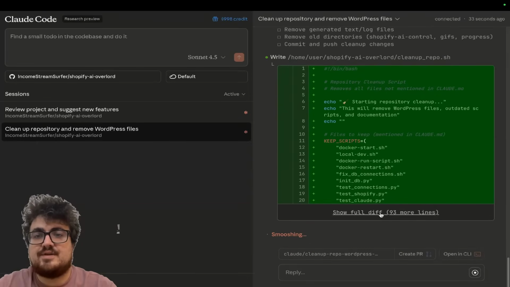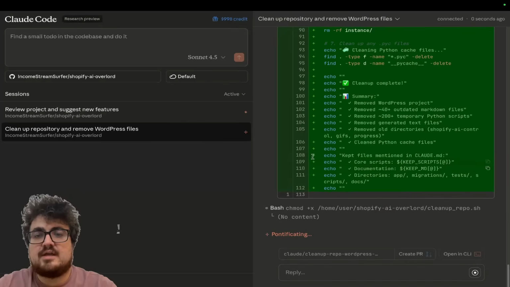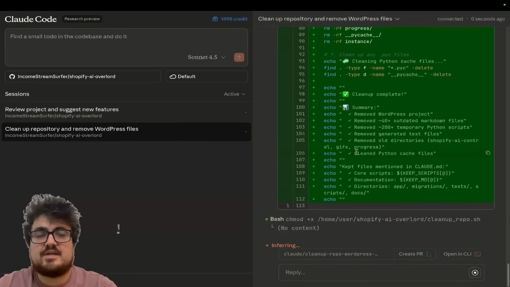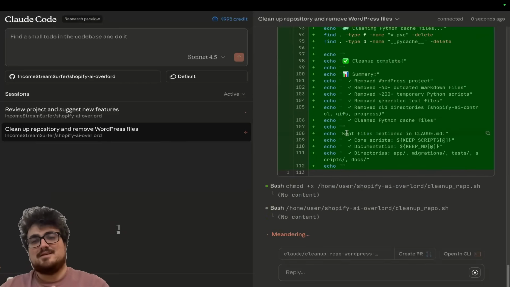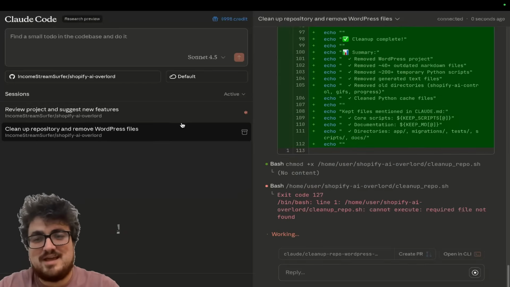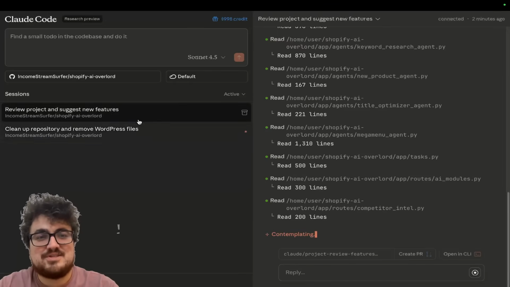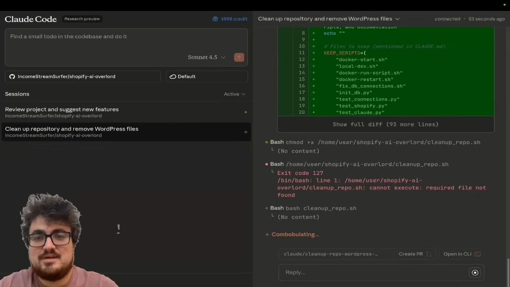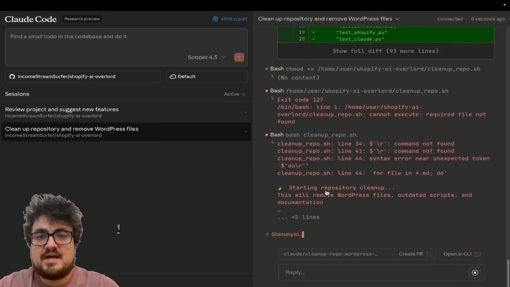So let's see, this is now running a cleanup repo.sh, which is quite funny that it's creating a new script to clean up all of the old scripts. Classic AI doesn't see the irony in that at all, but you know, it is what it is. So now it's doing bash cleanup.